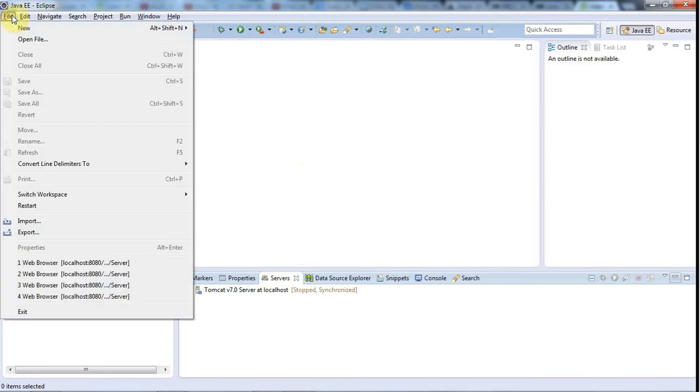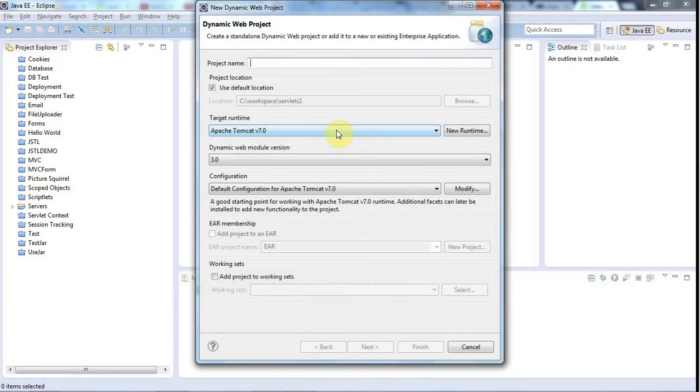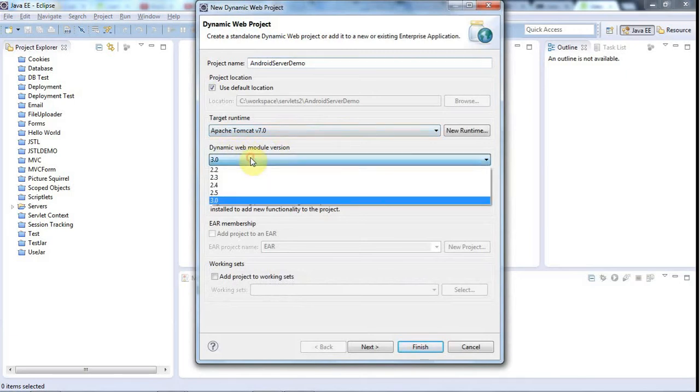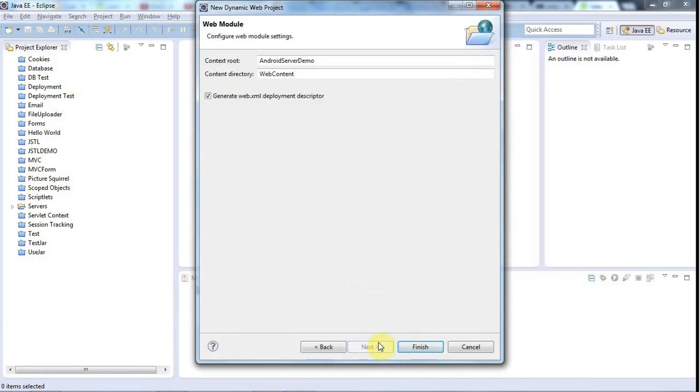So I'm going to do File, New here, and I'm going to go to Dynamic Web Project, and you'll only have this option in the Eclipse for Java EE developers. You'll need to download that separately if you've only got the normal Java Eclipse version. And I'm going to give this a name like Android Server Demo, let's say, and I'm going to set the dynamic web module version here to 2.5 for reasons that I shan't go into here. And I'll click next, and this all looks good, and finish.